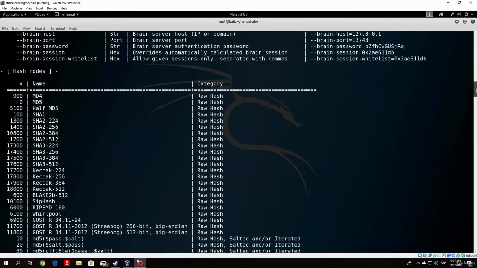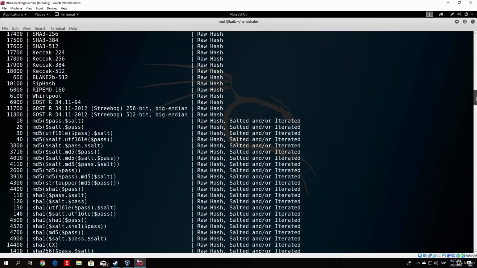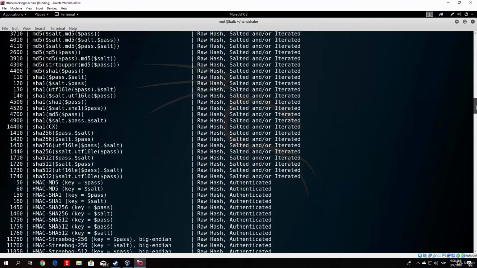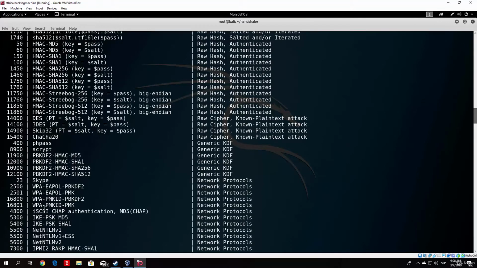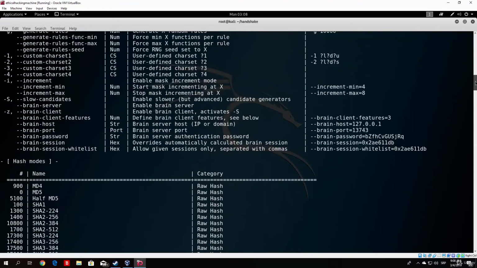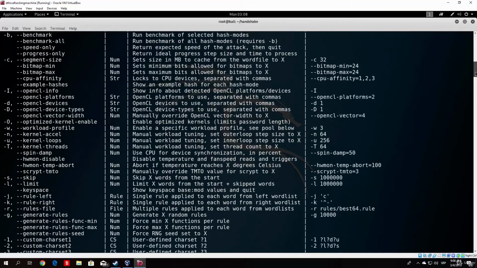But we want to find the WPA pre-shared key password, and it should be somewhere around here. Here it is, WPA EAPOL, and this one we will use right here. It is under the number 2500. So let us use that option. Let me see if there is anything else that we need to use.